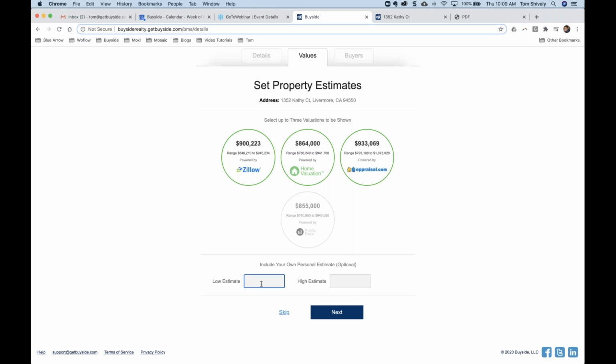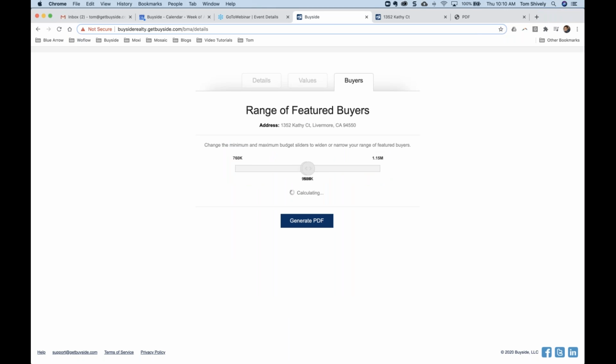But the point there is that these are computer models. They're guesses, right? It's an algorithm that's not a person walking the streets. That isn't somebody that has expertise. It is a computer model. So what we can do is add in our own expertise. And I can say I have my estimate here. So let's say 950,000, and we can say up to 955,000. So we have a much shallower range there. So let's go ahead and select next.